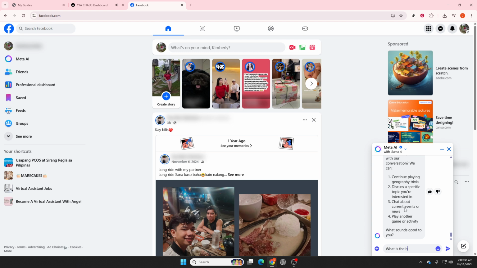Alternatively, you can engage with Meta AI in any group chat by using the tagging feature. Simply type @Meta AI followed by your message. For example, you could ask, "@Meta AI suggest dinner spots near Makati." The best part is, everyone in the chat will get to see the AI's response, adding a dynamic element to your group interactions.